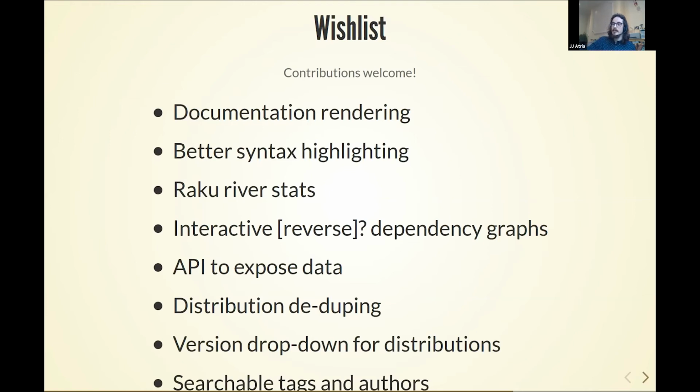In particular, we want to expose more of the information that we have in the database. We collect a lot of information about the distributions, including dependencies and reverse dependencies, but we don't actually have an interface to currently display that data. And although we are working on having an API that can expose that data, we don't currently have it.